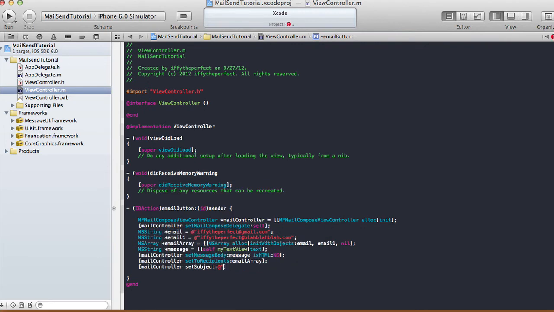And our subject, I'm just going to hard code it. I'm going to call it "Check this out." Okay. And what else goes in an email? I think that's pretty much all we need. And then we just say self presentViewController mailController, animated YES, completion nil.